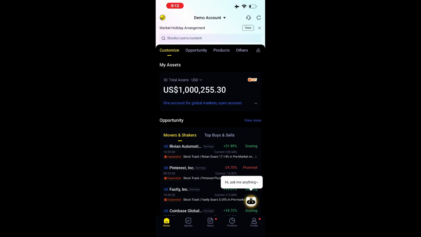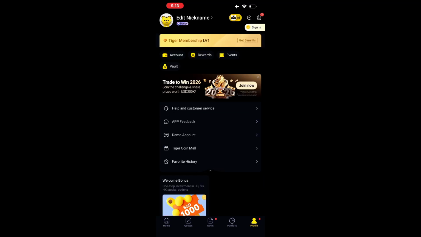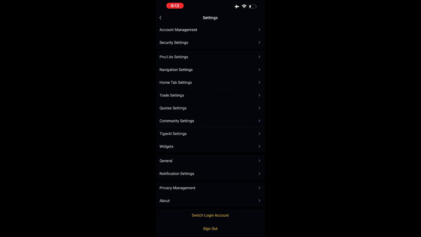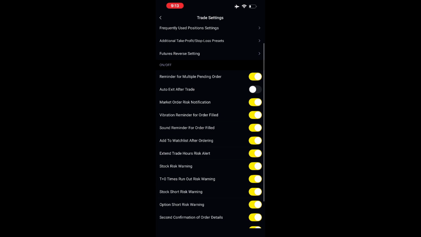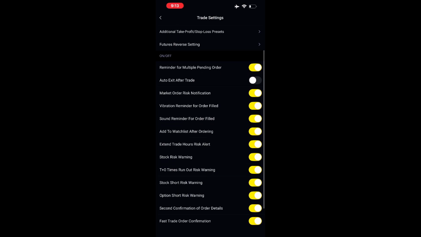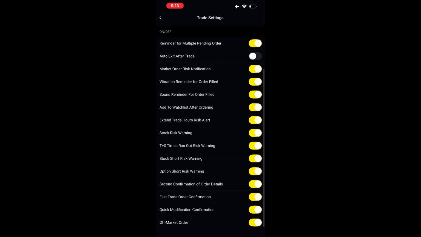So here, as you can see right now, to change your settings here at Tiger Trade, all we need to do is open up our Tiger Trade. Once our Tiger Trade has been opened up, the next step is to go here to our profile in the bottom right corner. After pressing on our profile in the bottom right corner, let's go to settings at the top right. And once you're here, as you can see right here, click on trade settings.